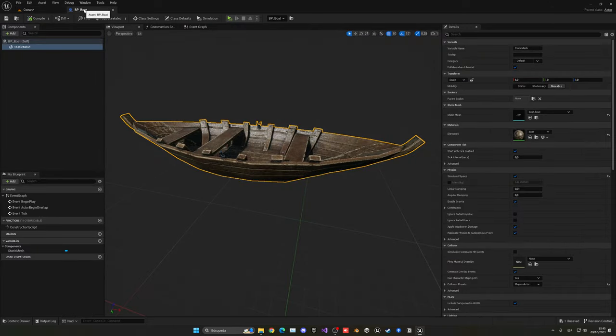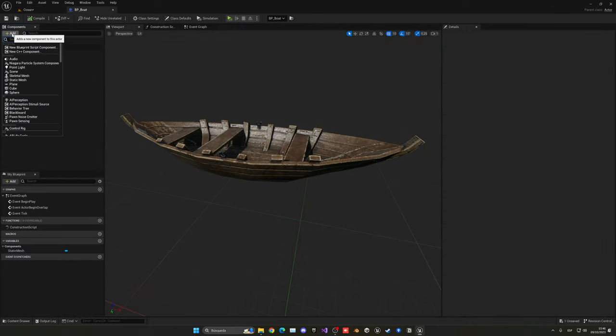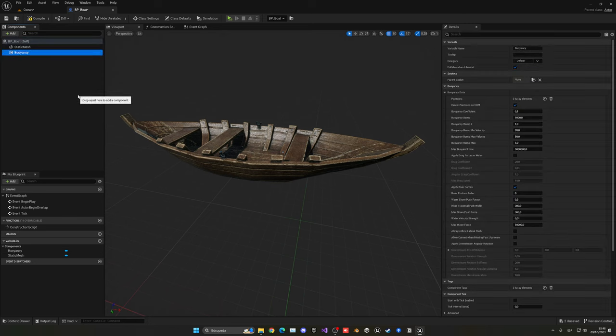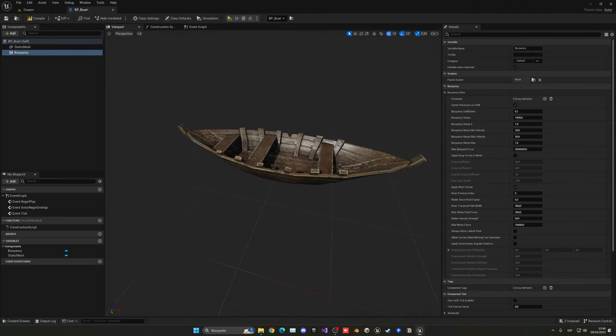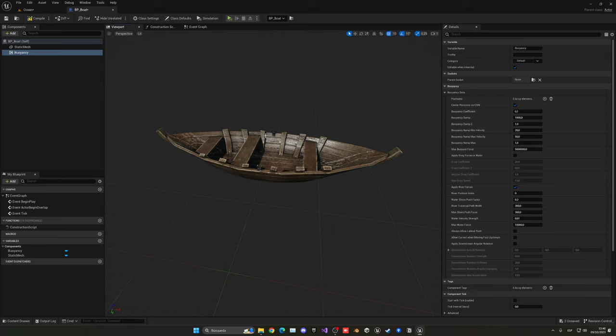So we have to add a specific component, which will be, of course, the buoyancy component. In here we have different options, different parameters about how much will float, the mass, the velocity, all that stuff. But what we are interested in is the pontoons, okay? These are the specific points where the boat will float. So in this case, we're going to be setting 4, which will be across the 4 corners of our boat.